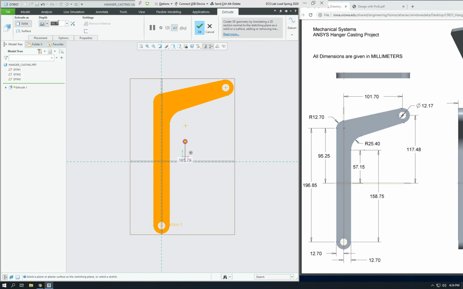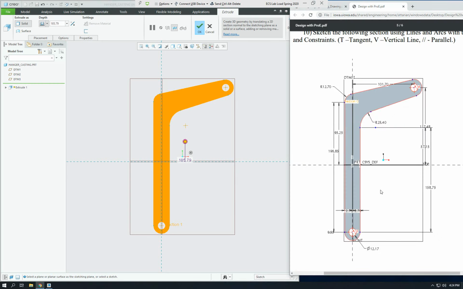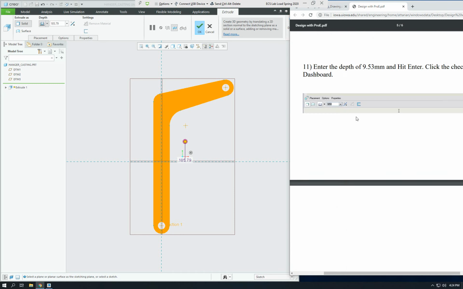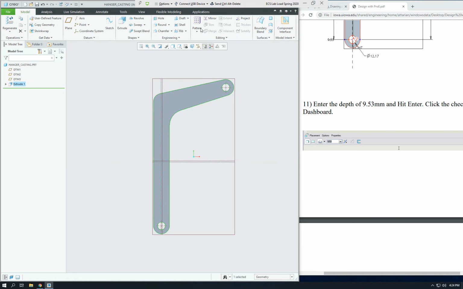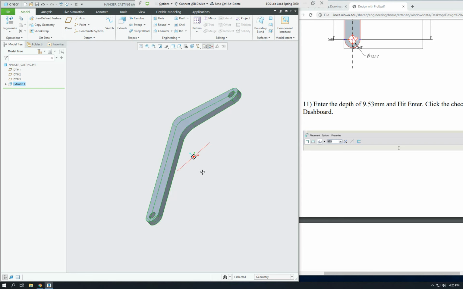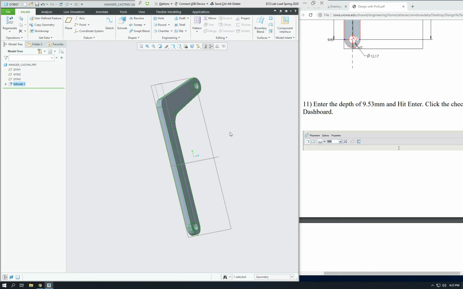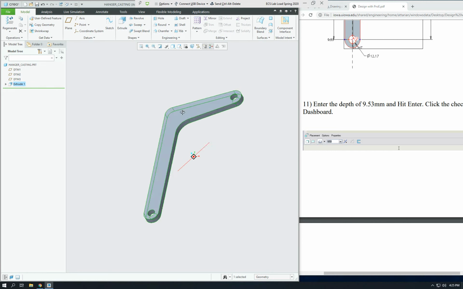We need to put a depth to it, so according to the instructions, its depth is 9.53. 9.53, and one enter to make this appear, and okay. Now if you use your middle button, you can change this and see what you draw.